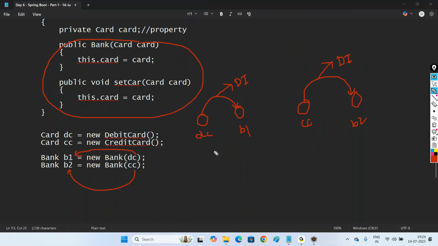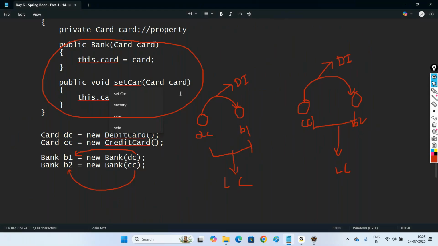In this case, these objects are loosely coupled. So we should always go with loosely coupled applications. Clear this concept, all of you?